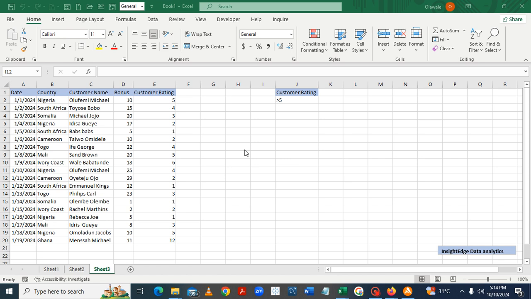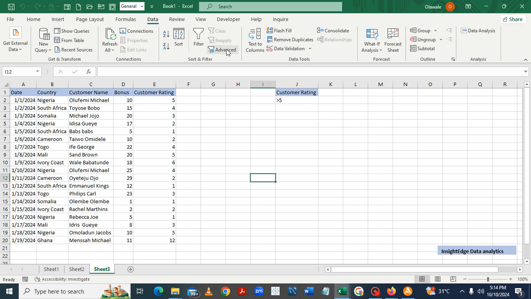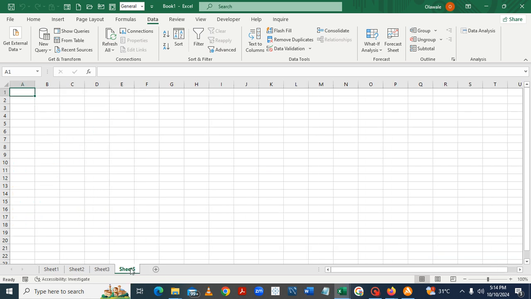Now, to locate advanced feature in Microsoft Excel, you will see it under your data tab. This is it. Now, the first thing you have to do is to first create a new sheet. So let me create a new sheet. Good. Now let's start. Then I will click my advanced feature.